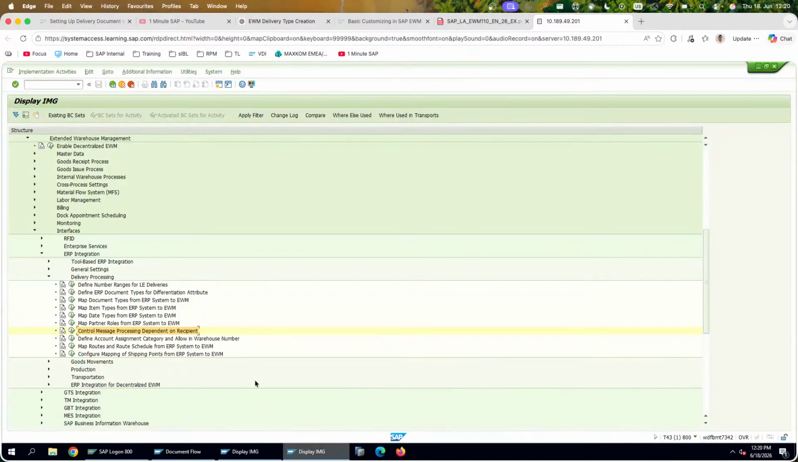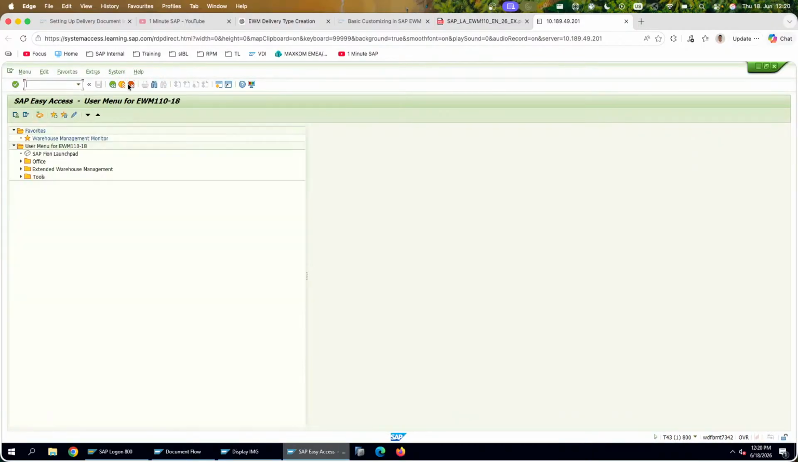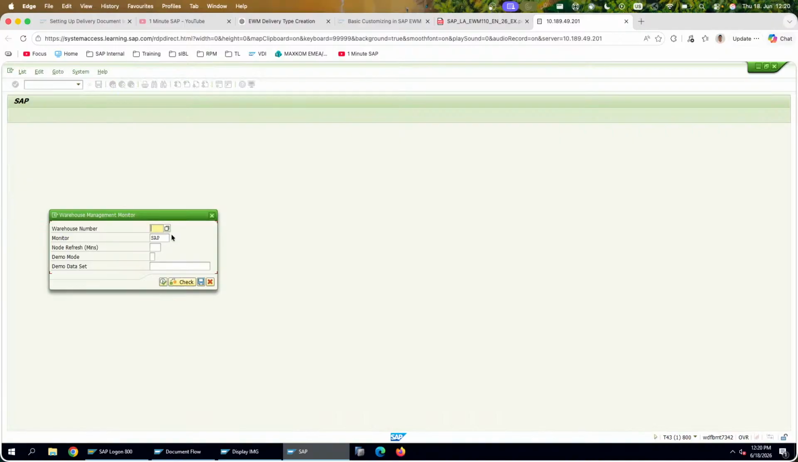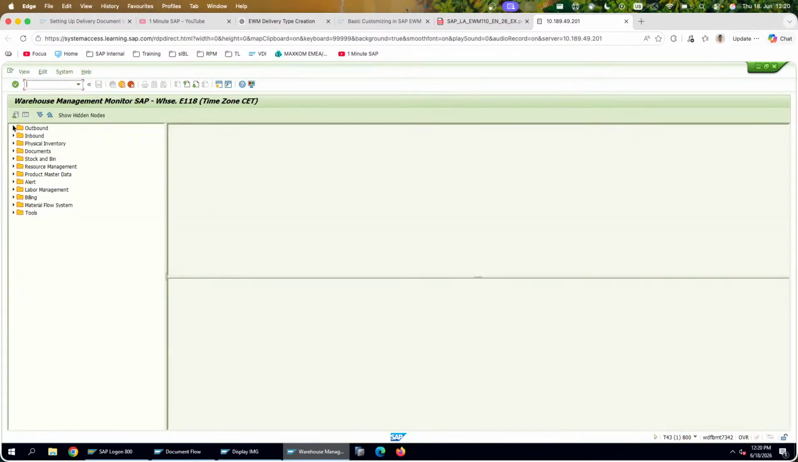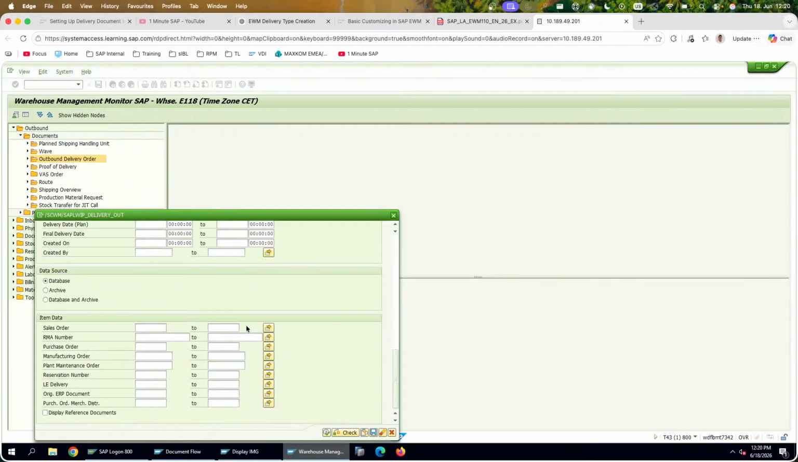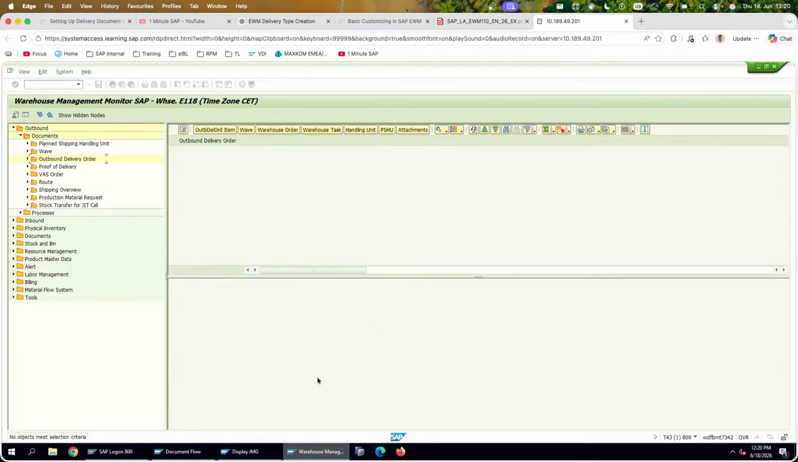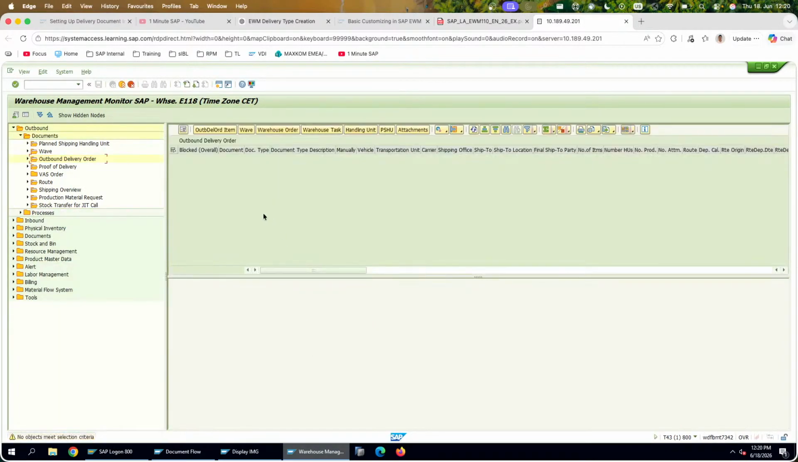And we go to EWM, Warehouse Management Monitor. Warehouse number is E118, and we should check for the outbound delivery document based on the logistical delivery. Going to copy it here. It should be available here. No objects meet selection criteria. Well. Why am I stuck again?